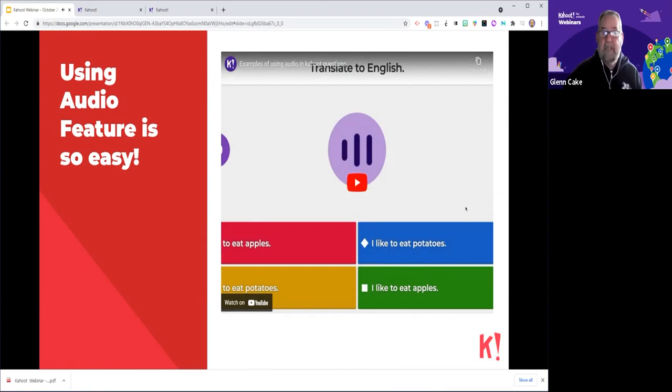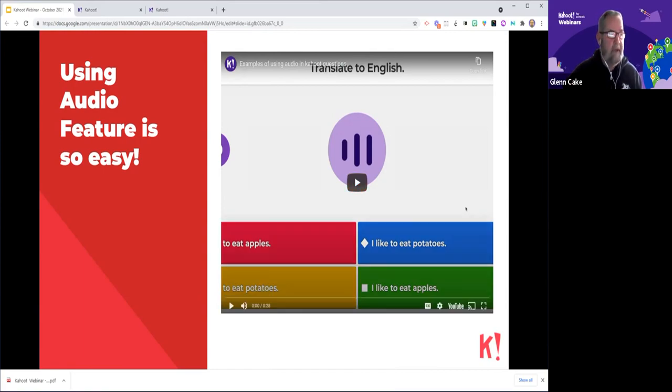All right, now you noticed on the last example that the Kahoot audio prompt was played twice. Well, you can play that two, three, as many times as you want, especially if your students want to hear that for sure, okay?